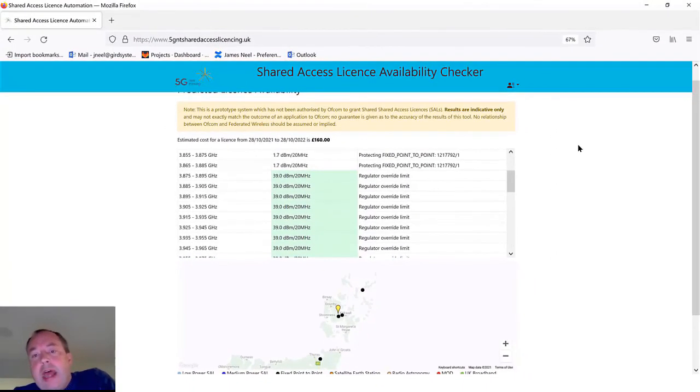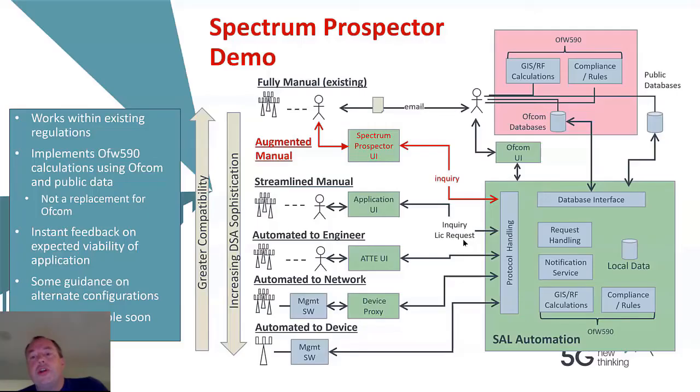And this is part of that larger capability for getting us to a fully automated DSA, and then also streamlining the manual process. But everything from here down requires explicit coordination with Ofcom to make it happen. But the same software solution in the background helps you support all of these and will help us get to a fully automated DSA environment in the SAL bands. So that's my talk. Hopefully I came close on time. Bob, I'm going to hand it back over to you.